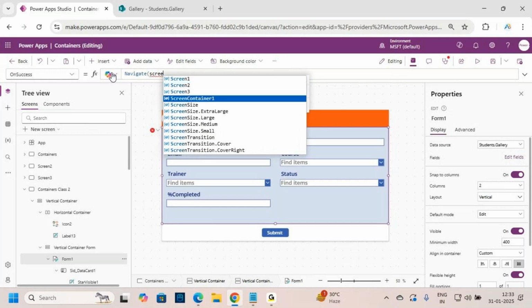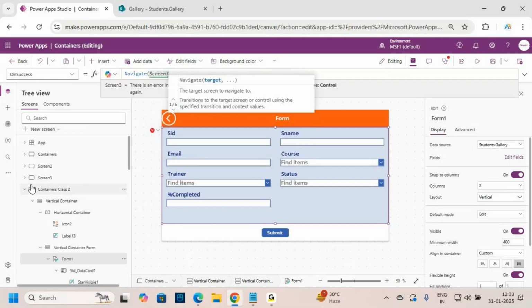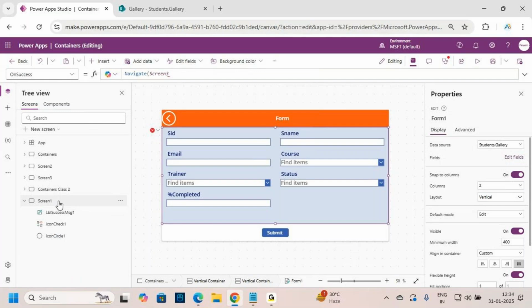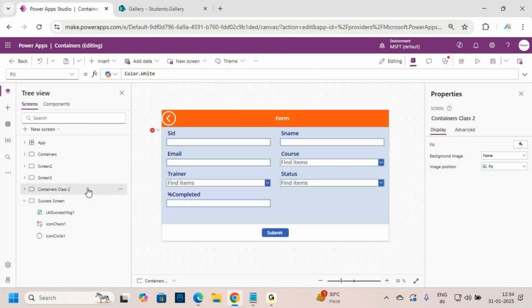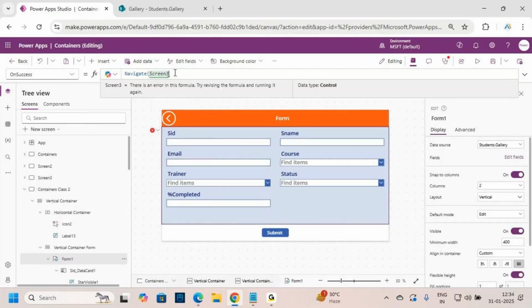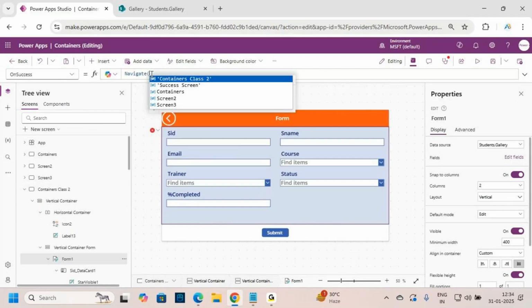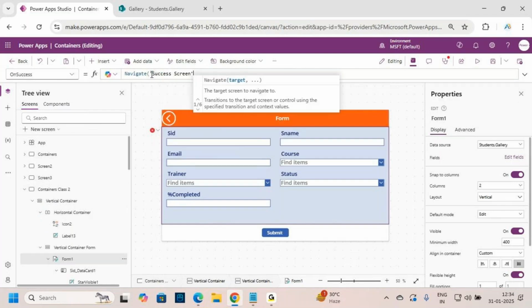That is screen 4? I think it is screen 3. What is the screen name? It is not screen 3. It is screen 1. Let me rename it to success screen, guys. Let me rename it to what? Success screen. Let me go and navigate the user to the success screen.